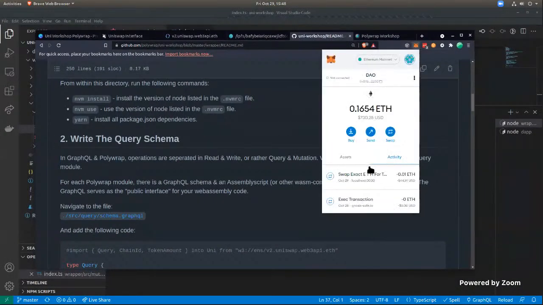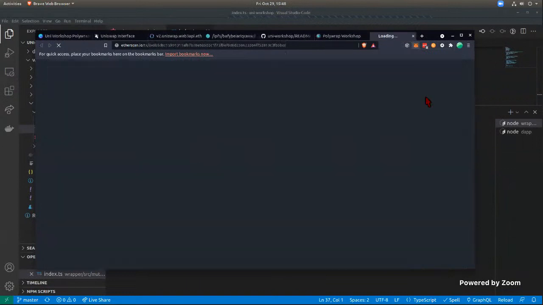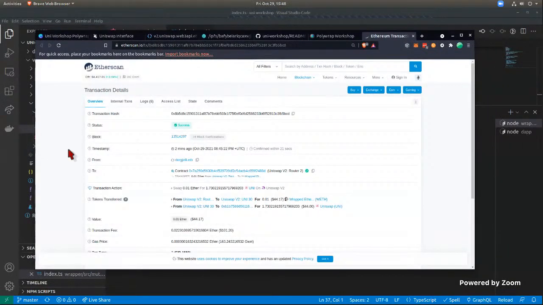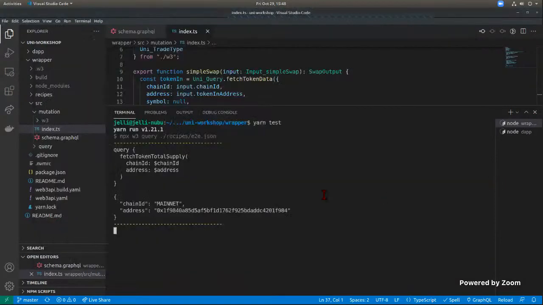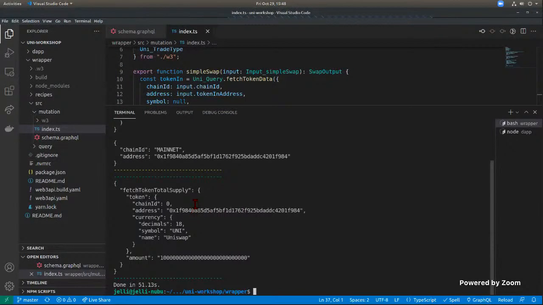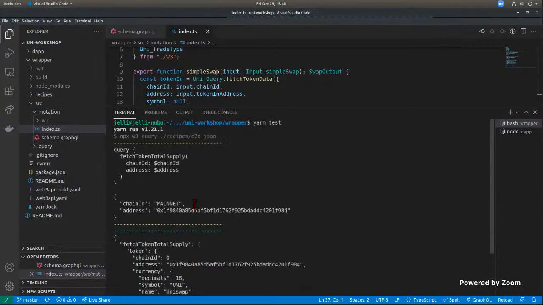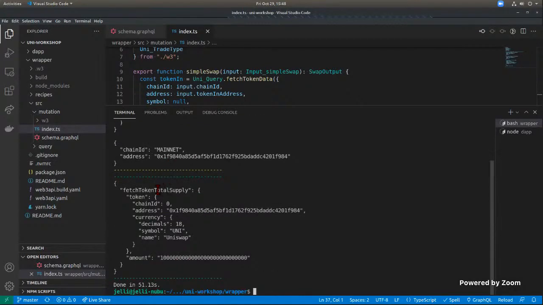Let's also, while we're waiting, check this out. We can see that our swap of 0.01 Ether has succeeded, and so we were successfully able to buy some Uni through our example application. And I'm not sure why this is halting. Oh, cool. All right. So we were able to actually fetch the token supply using our custom function.